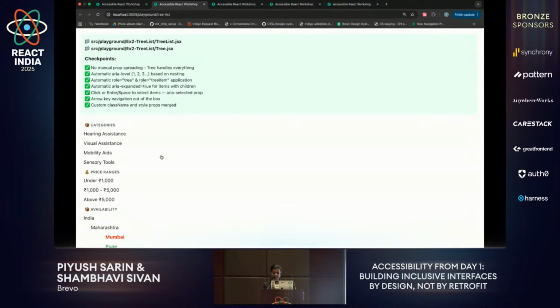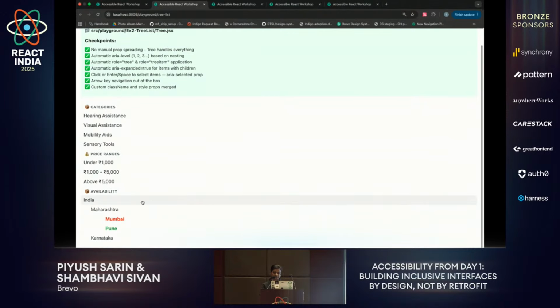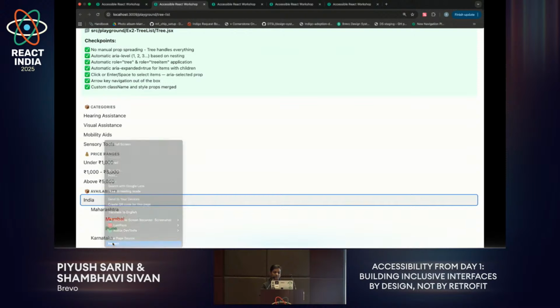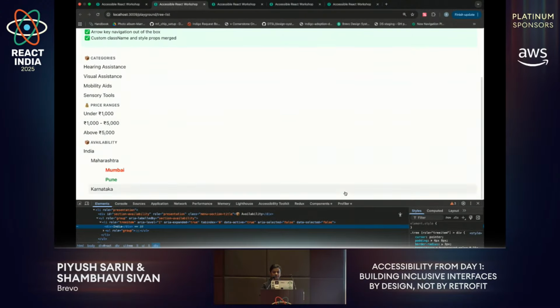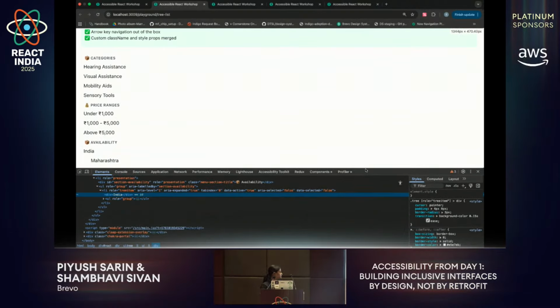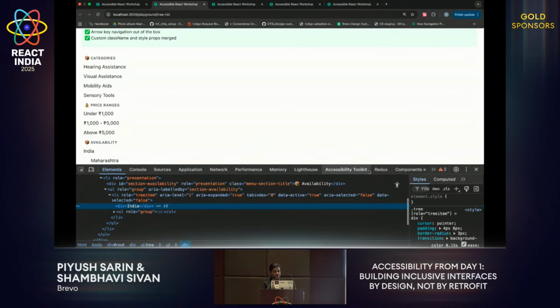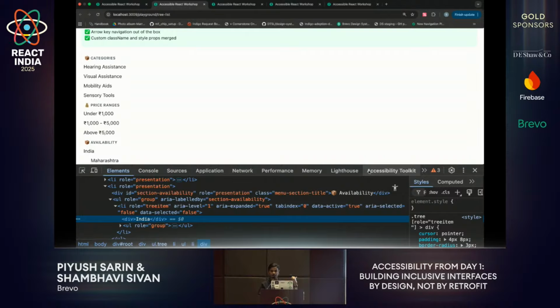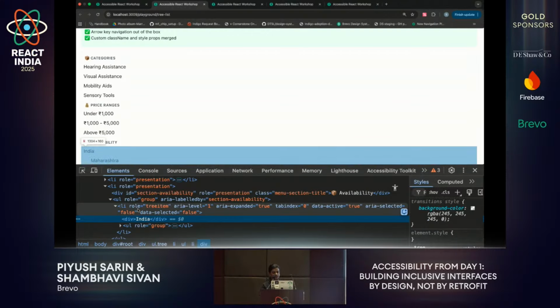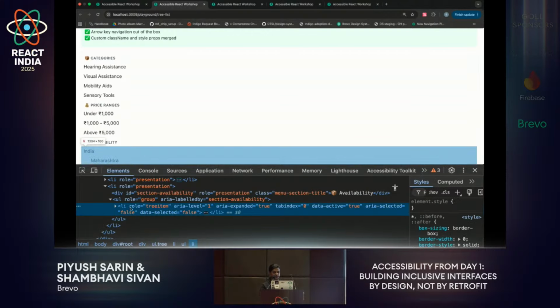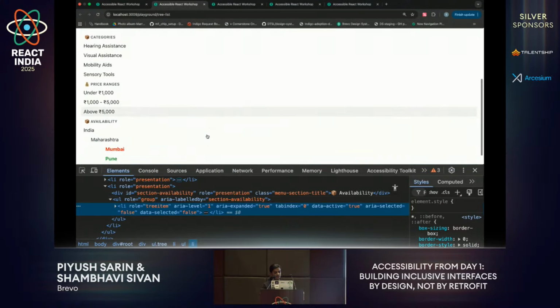But we didn't do it. So let's go and see what this looks like. I'm going to inspect the India item over here. I hope it is visible, or should I zoom in? Let me zoom in. Okay, is this good for everyone? So you see the LI item for India here. It automatically has the ARIA level 1.